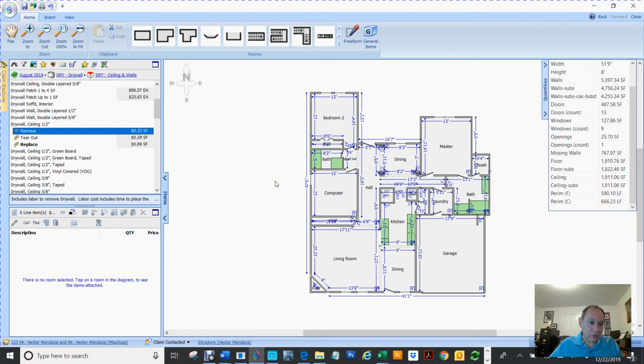Now that we know, I'm going to use remove throughout this whole training. I'm going to hold my shift key so I can show you. If I go to remove and I hit replace, everything selects. That's not what you want, right? So this time I'm going to hit remove.